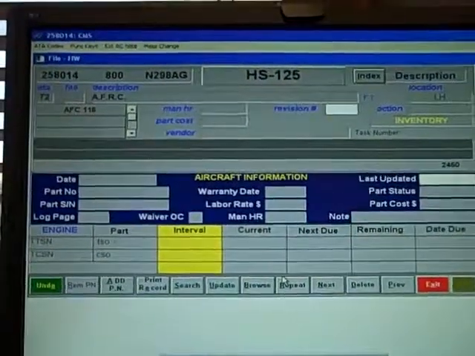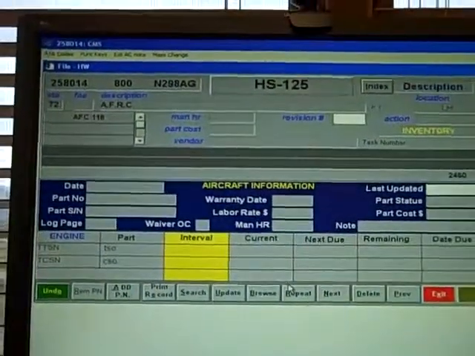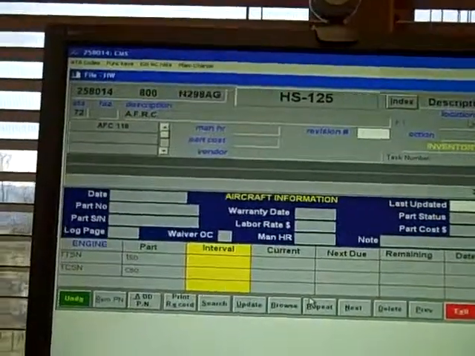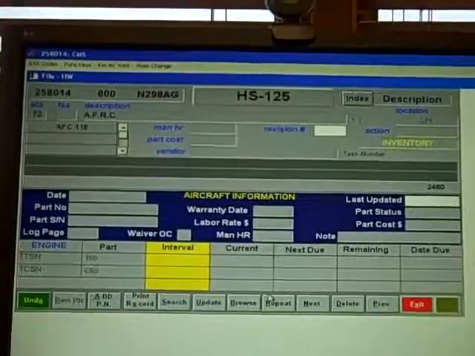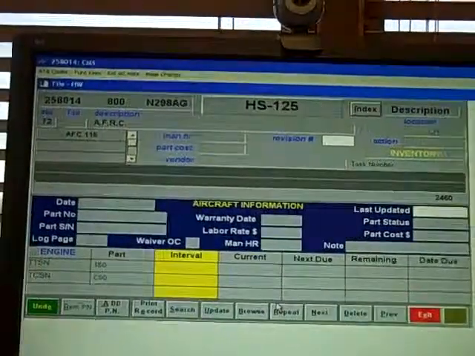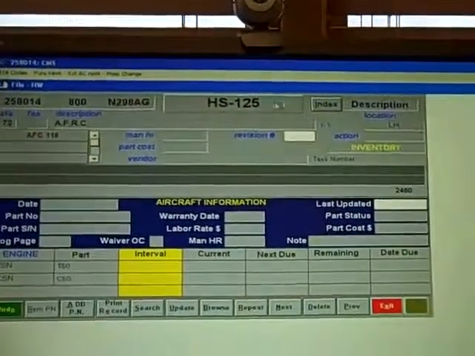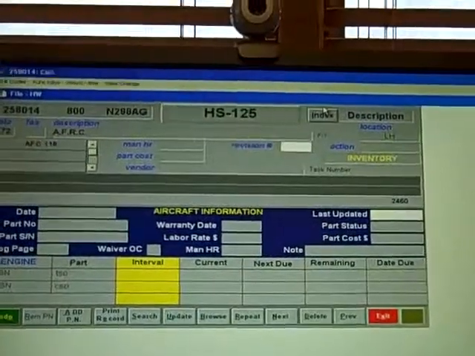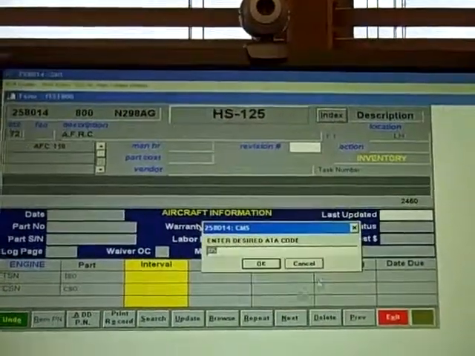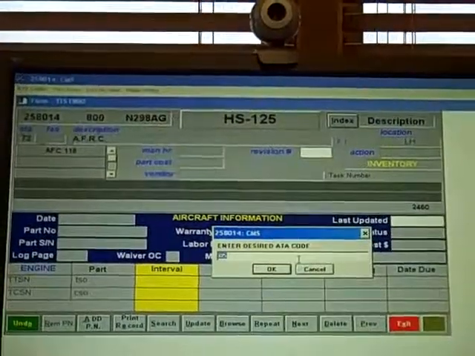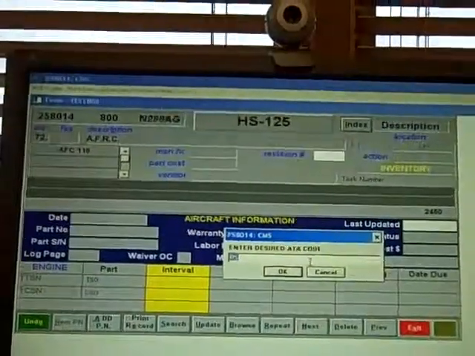This video is to explain how to change your intervals. Many items, like batteries, have an initial interval and then they have a recurring interval. We'll go through that first. So what I usually do is I go index AC model, and that's everything that applies to the airplane in order by ATA code.